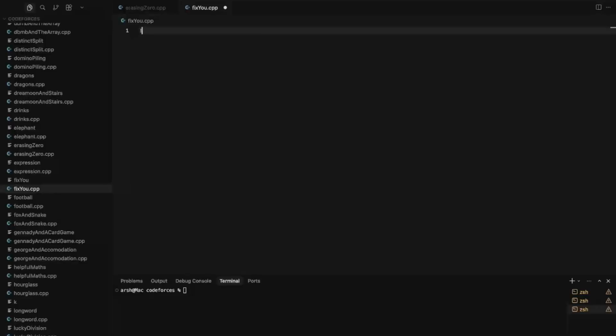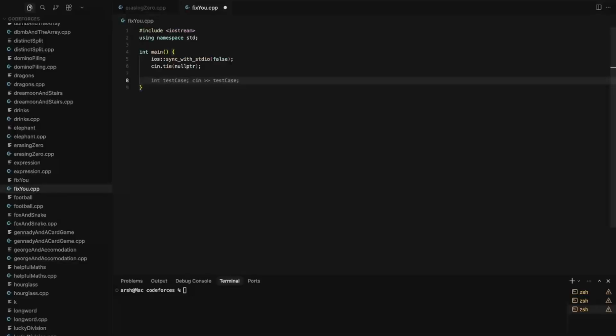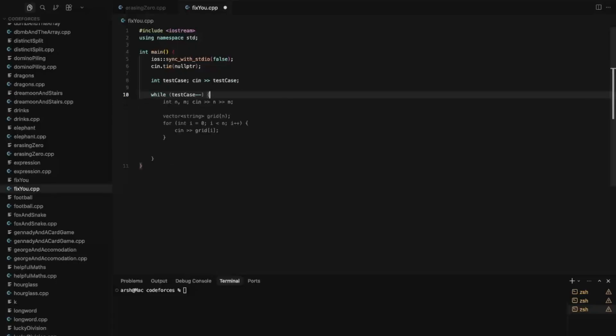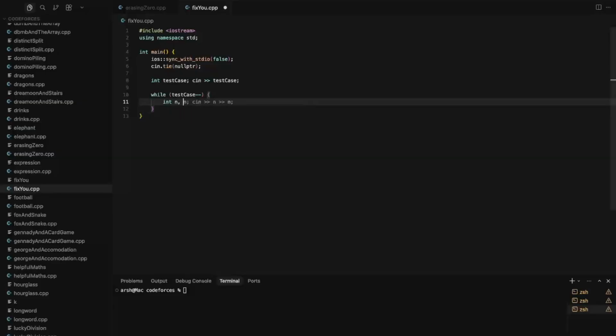I will start off with my template here. We will input the test case. While the test case is positive, we will input our two variables that we have been given, n and m. Once we've done that, we will initialize our vector, which will be a string. We can call this grid, and this will have n values. Once that is done, we have to populate the grid.